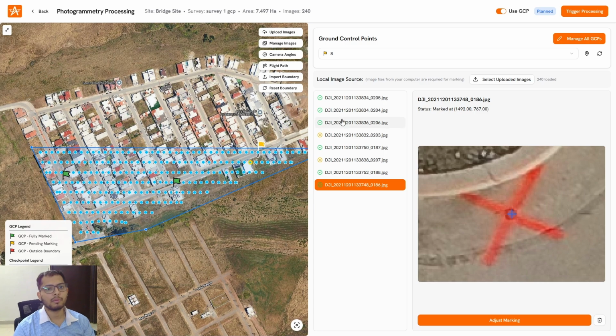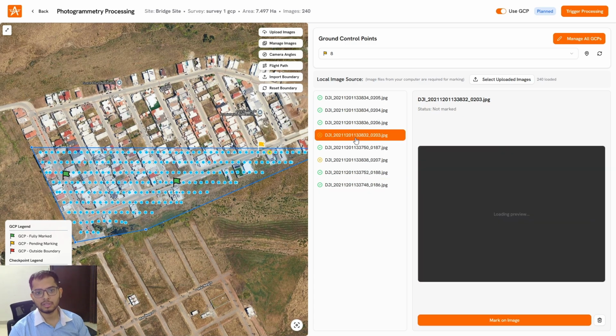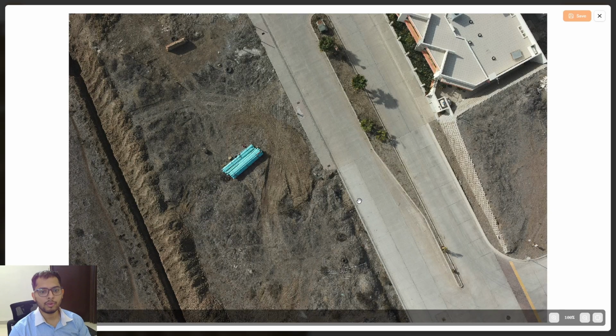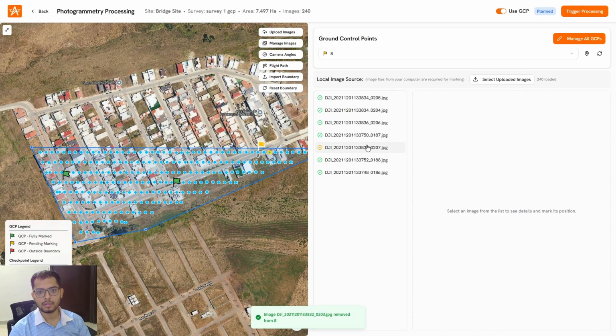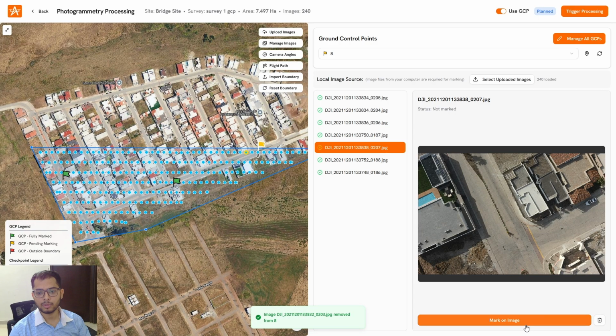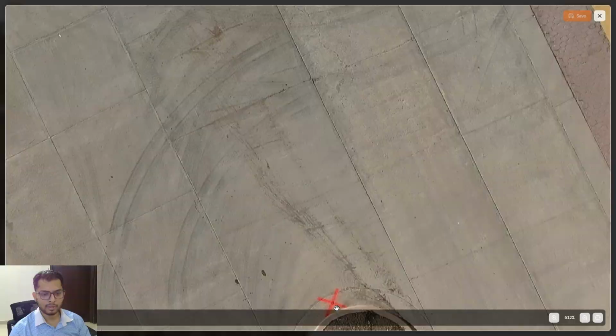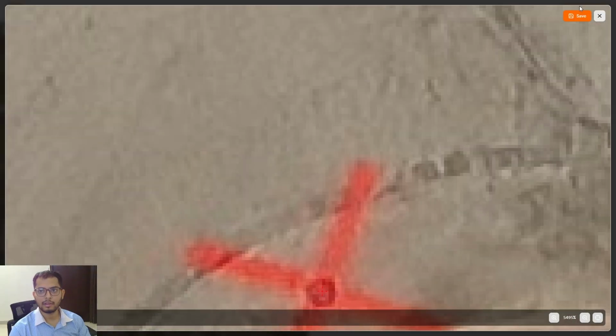So I'm back again after marking all the ground control points. In these 2 points, I'm not able to find the ground control point, so we can simply delete these images if we're not finding any ground control point. Okay, I found it in this one, so I'll not delete this one. I'll mark it. Press save.